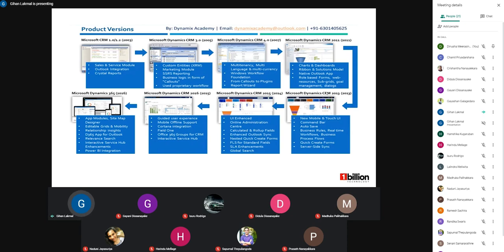So they introduced CRM 2011, another milestone in the CRM releases. They introduced a lot of UI enhancements there. It's more like the Office package you were using at that time, so they tried to use the same look and feel in the CRM as well, with the ribbon and solution models, and also role-based forms. Likewise, a lot of features were introduced in CRM 2013.